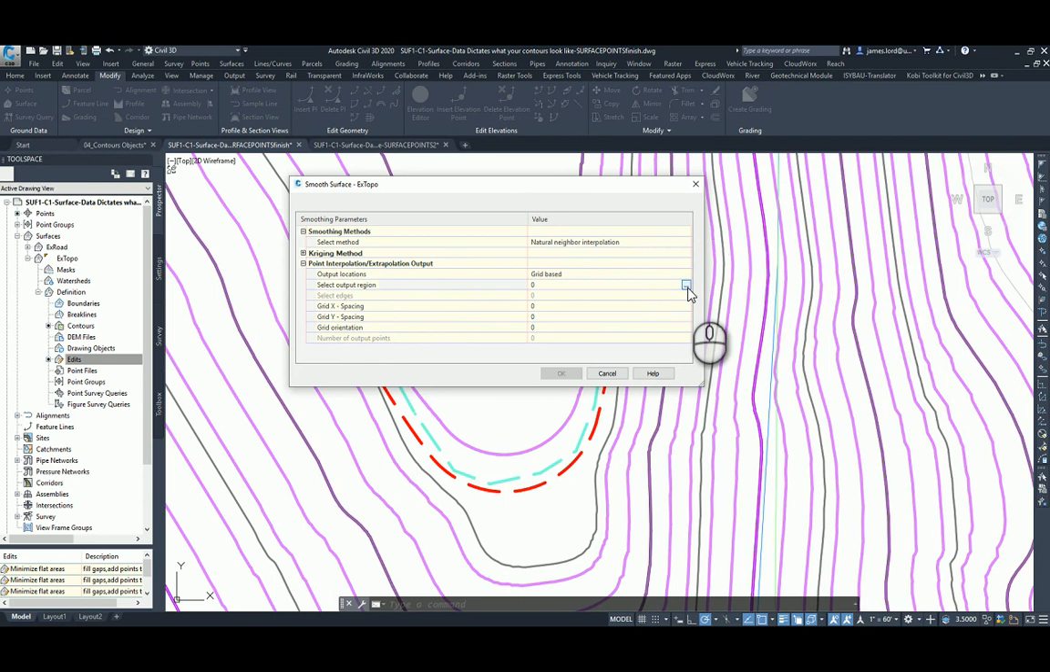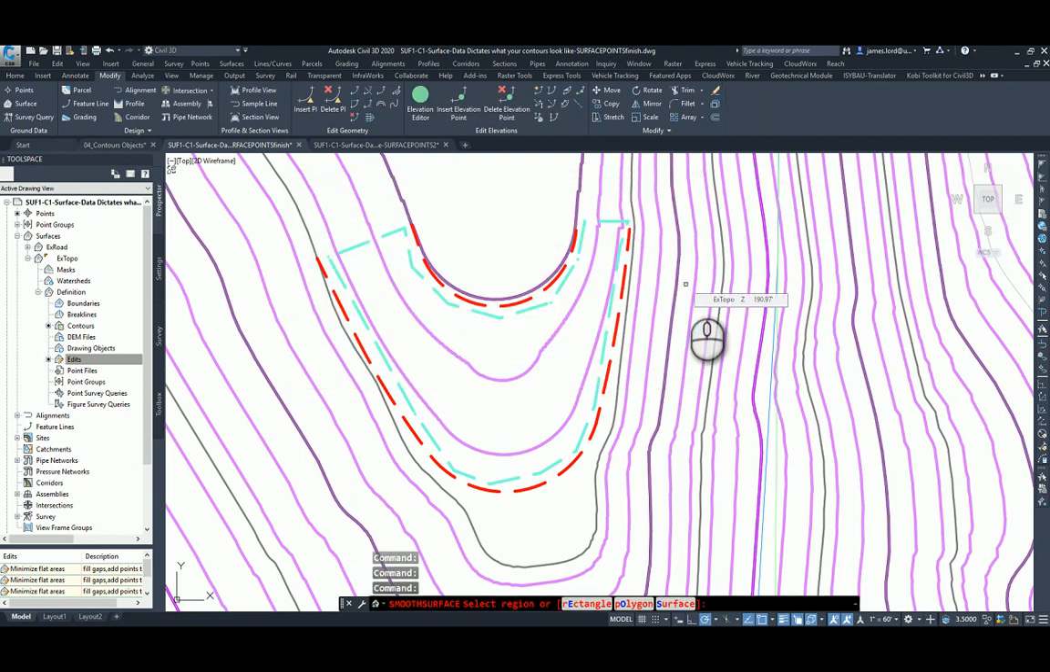This little button right here is called the ellipsis. Click on that, and sometimes it does this weird glitch. I don't know why. But if you click again, now it's asking me a question. It's saying down in the command line, smooth surface, select a region. Do you want to do a rectangle? Do you want to select a polygon? Or do you want to do a surface? Please don't ever do a surface.